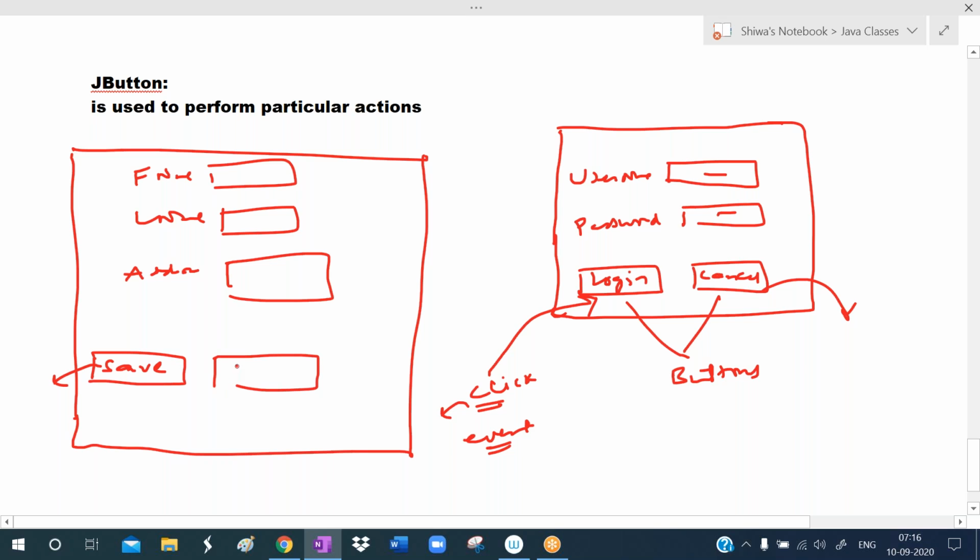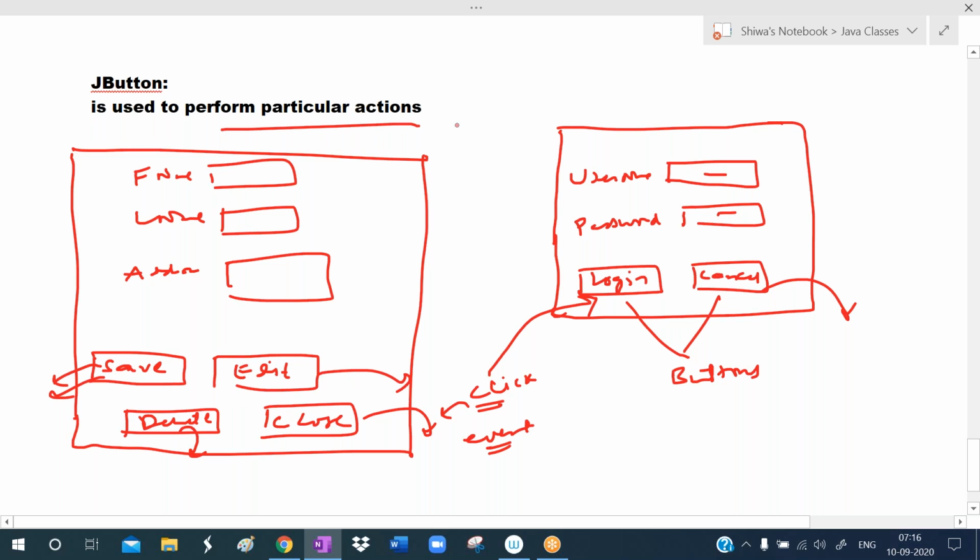For example, I want to edit my form, so they provide an edit button here. I want to delete my details, my record, so they provide a delete button. I want to terminate this form, so they provide a close button. So I'm closing the application, deleting the record, editing the record, saving the record. All these are actions. To perform particular actions, we use a button. That is the purpose of a button.